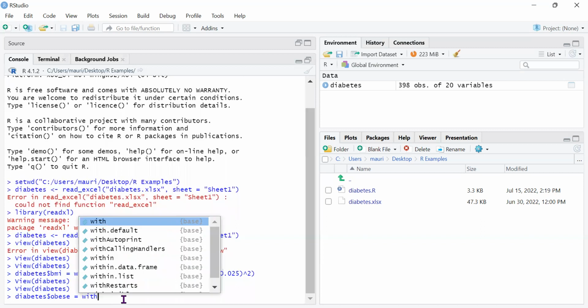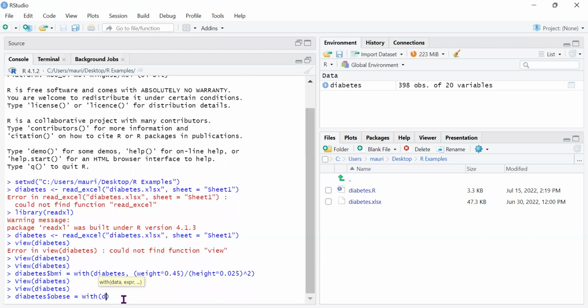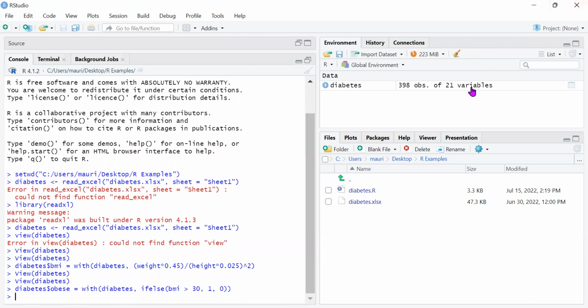Obesity is a bit different. Same with diabetes, but obesity will look at the BMI. If BMI is, let's say, more than 30, then it's obese. If it's less than 30, it's not obese. So I use an if-else function and say that if BMI is more than 30, then label it as 1, obese. Otherwise, label it as 0, not obese. So I'm using the BMI to calculate whether a person is obese or not. Now that's variable 21.